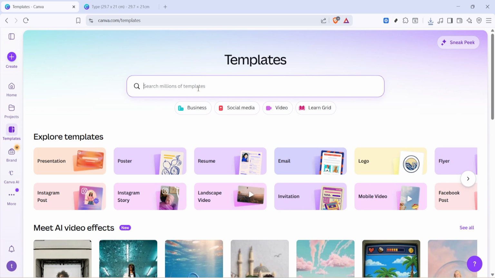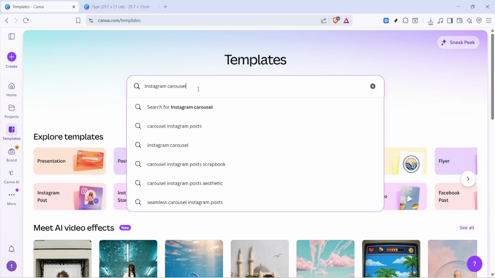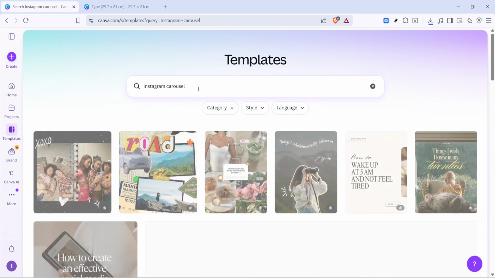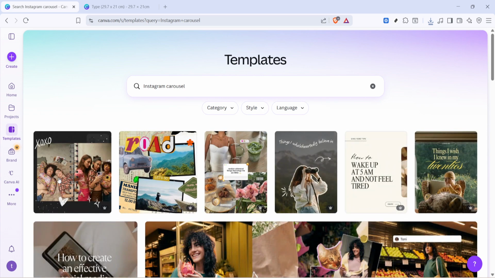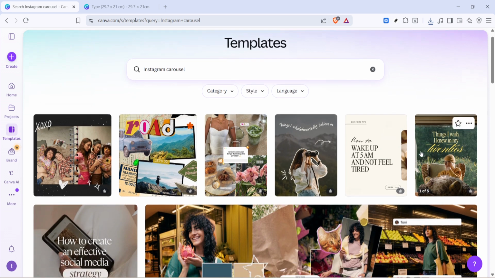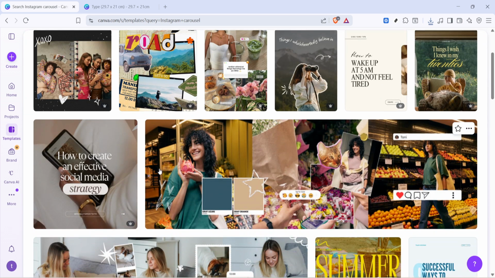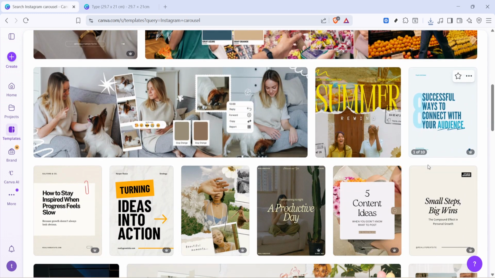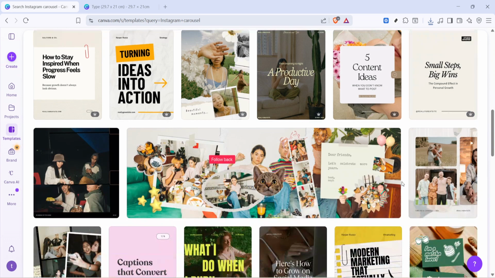Once you're on the Templates page, you'll see a search bar at the top. Type Instagram carousel post into the search bar. This narrows everything down to designs built specifically for multi-page Instagram posts. You'll notice a variety of themes: minimal, bold, playful, and more. If you already have a color palette or a vibe in mind, keep that in your head as you browse. It will make your final carousel feel intentional and consistent.